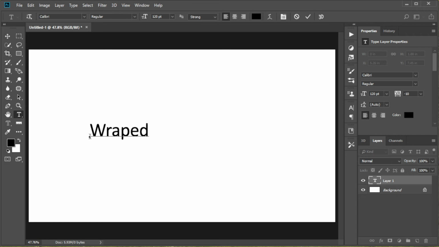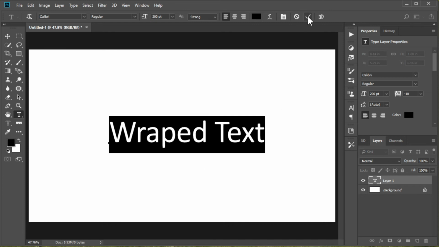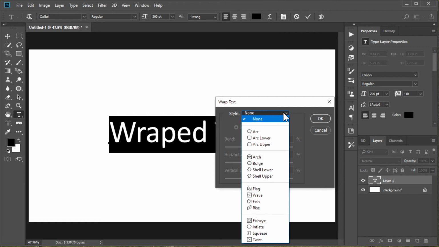Creating warp text. Select the text layer. Then click on this icon. Pick a style from this drop-down menu.